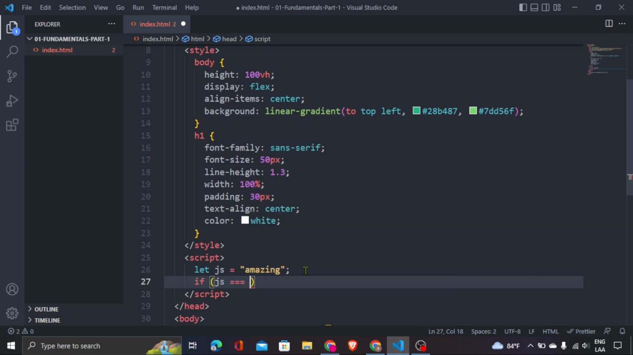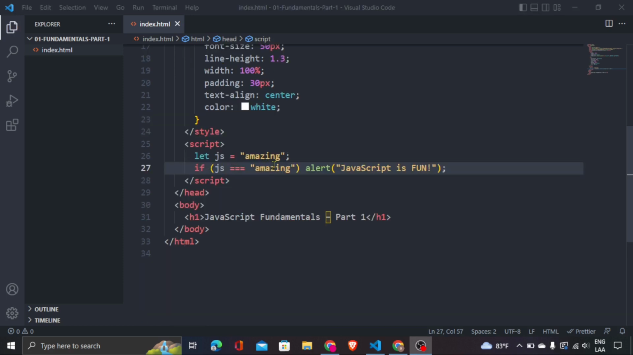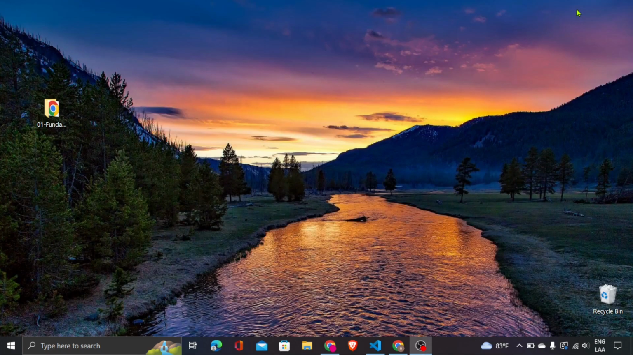If js equals amazing, then alert "JavaScript is fun". And so I am going back to my desktop.